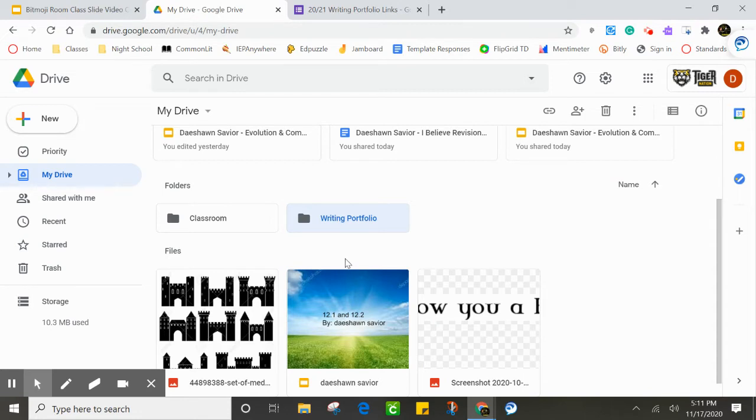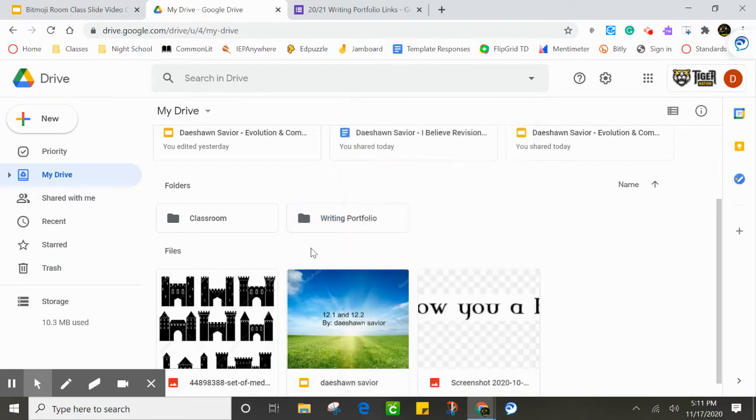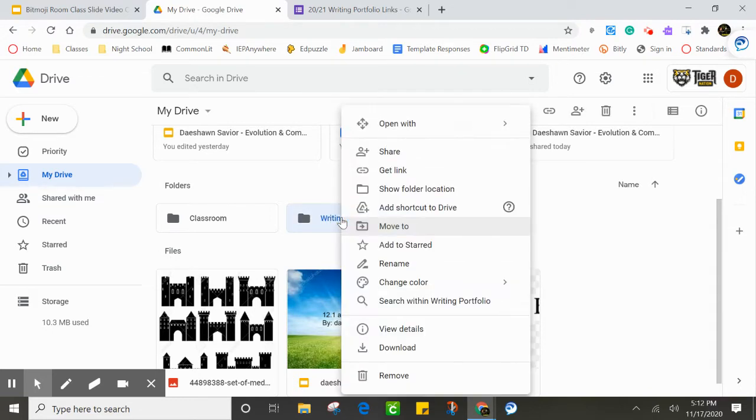Our next step is going to be to share this folder with your teachers. Unfortunately, we don't have any options to share this with the public. Right now, it's only shareable with people inside of our district, but we need to make sure that your teachers are going to be able to see this. So, what you're going to do is do a 2-finger click or a right click on the writing portfolio folder. It will not open the folder. If you open the folder, you need to go back.